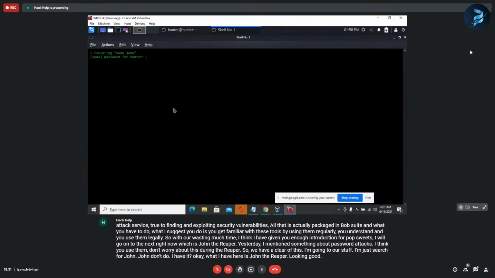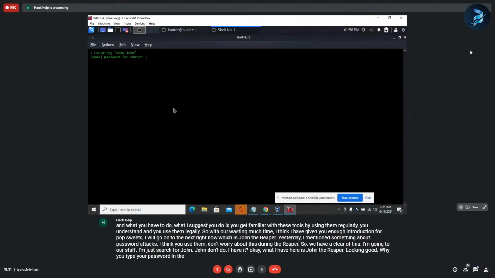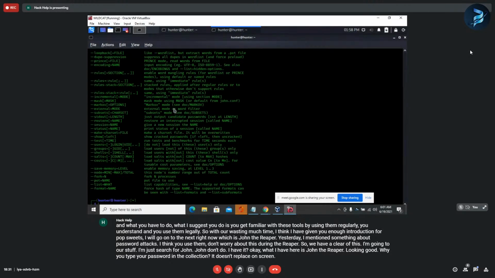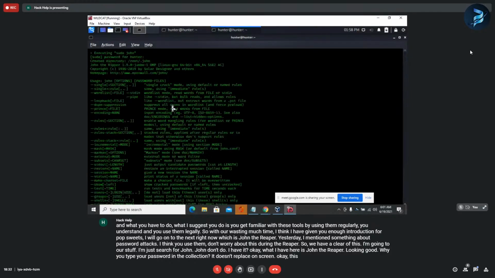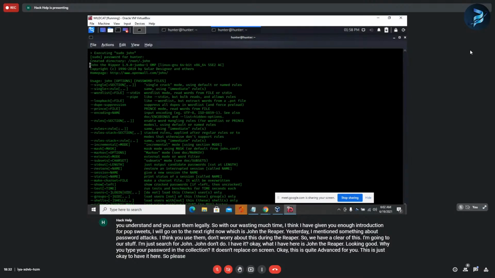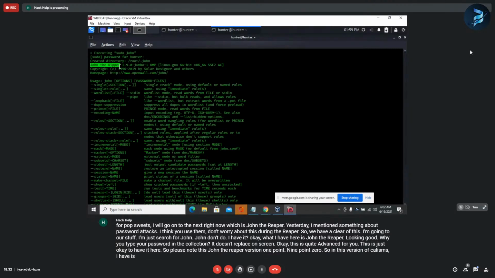And while you type your password in the Kali Linux shell, it doesn't reflect on the screen. Okay, this is quite advanced for you. This is just the uses. Okay, I think you have it here. So please note this: John the Ripper version 1.9.0. In this version of Kali Linux I have, it's just called John. The full name is John the Ripper.